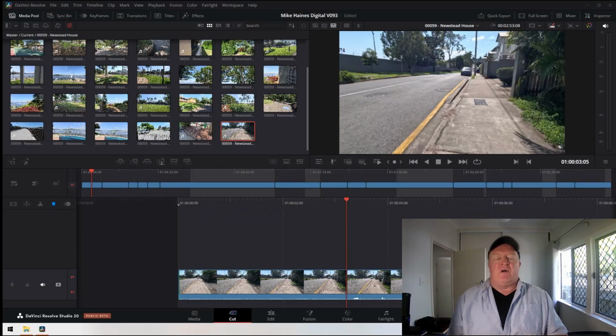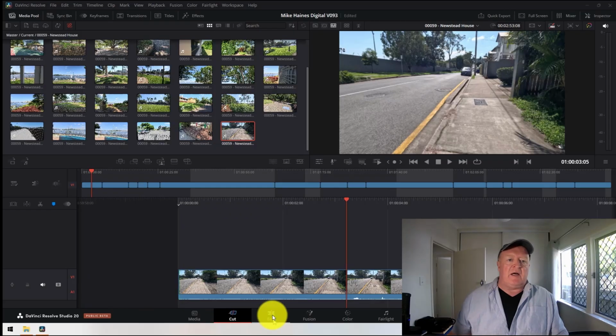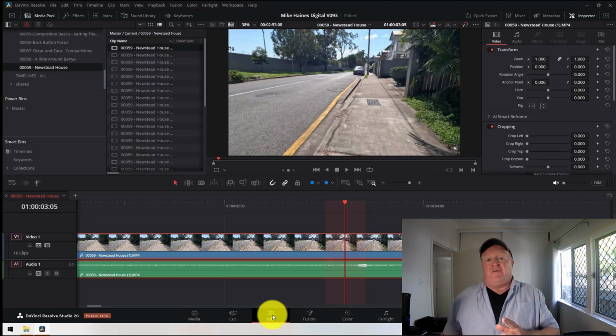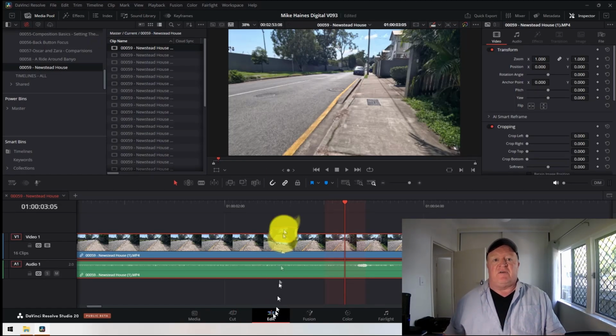So now that we've got that rough cut, I want to jump over into the edit page and start doing some fine editing, just sort of refining things down a little bit. So let's do exactly that. Jump over into the edit page. The first thing I'm going to do is reverse this footage at the beginning.